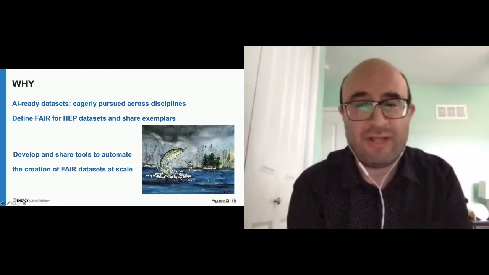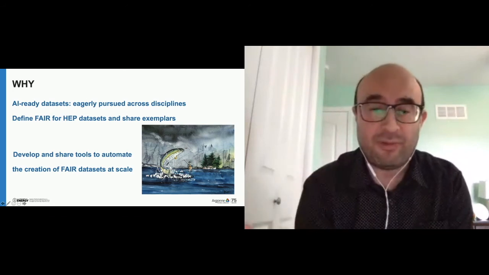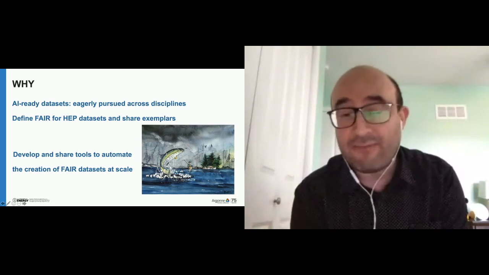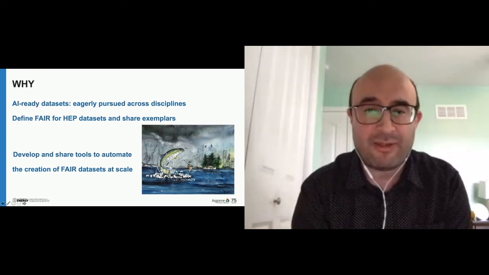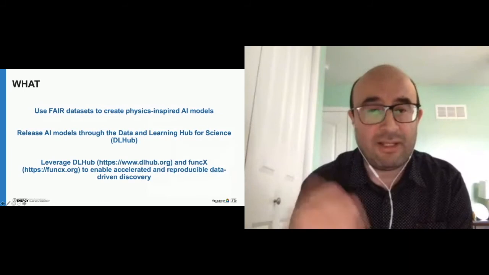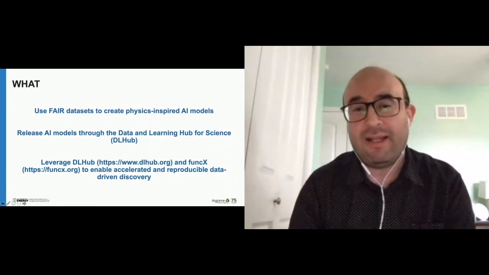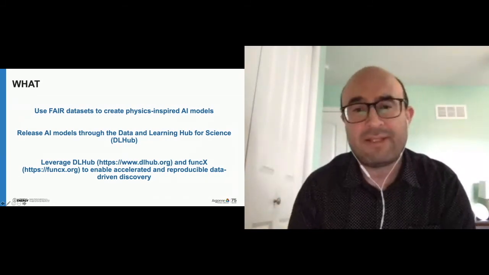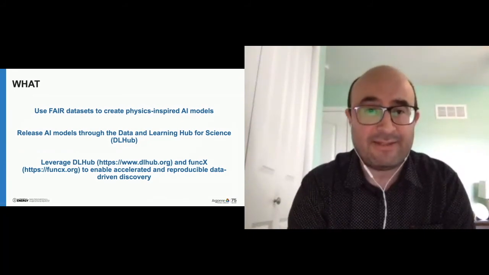Yeah, sure. So what we're trying to do at this point is to develop tools and metrics that will enable researchers to do this at scale. We will not transform all data sets into a FAIR format. So in a way, we are just providing the tools to automate this in the future. And we have some ideas about releasing these models through DLHub, and then talk with researchers about how they can leverage DLHub and funcX to be able to conduct reproducible data-driven analysis.